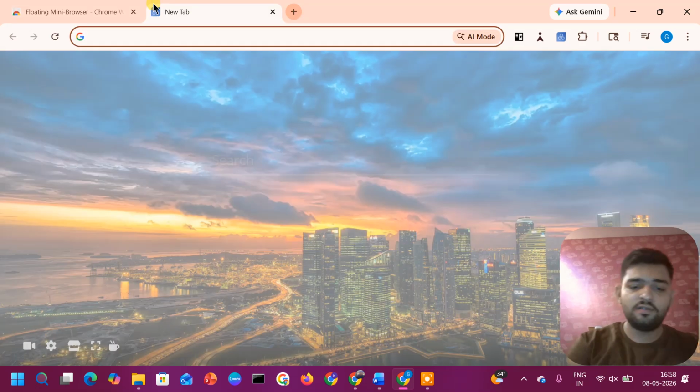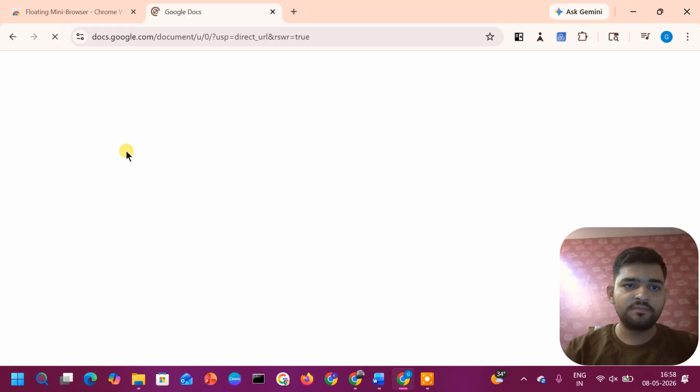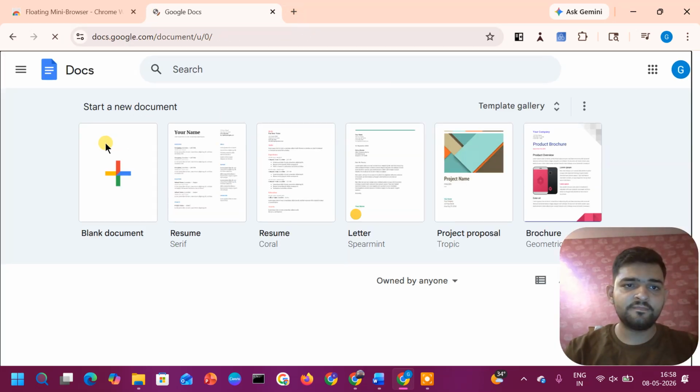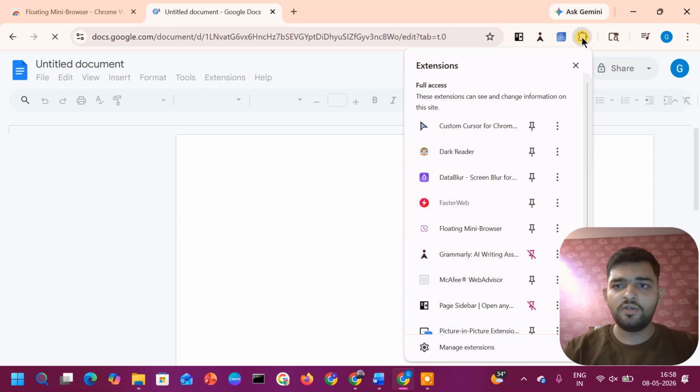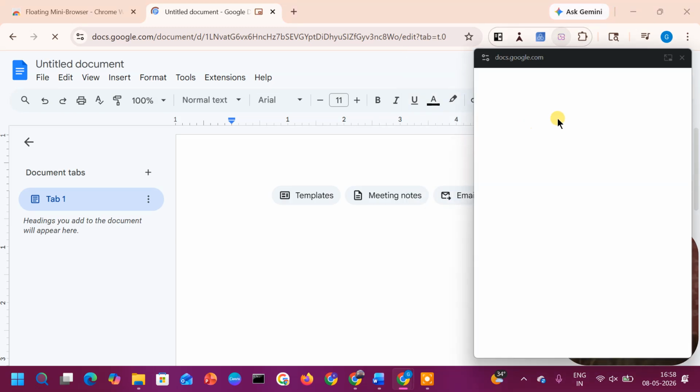Now suppose we are doing our work in Google Docs, without going to another tab. Firstly, we mark it as pin. Now we will search for anything.